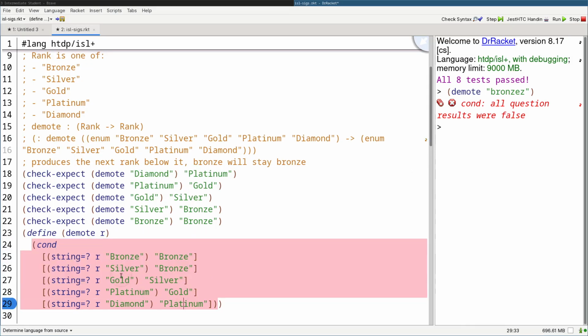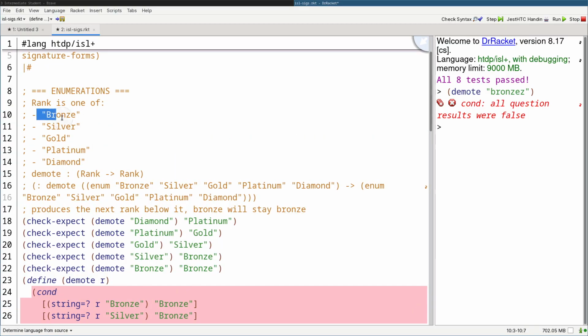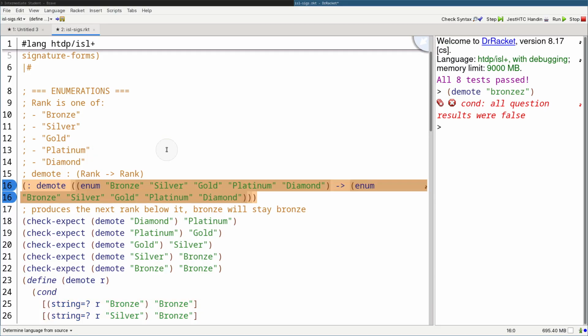The con isn't the problem. The problem is that we passed demote this misspelled enum, bronze, right? Because a rank is one of these strings. It can't be this, right? Like so. So that's one of the big benefits of check signatures.